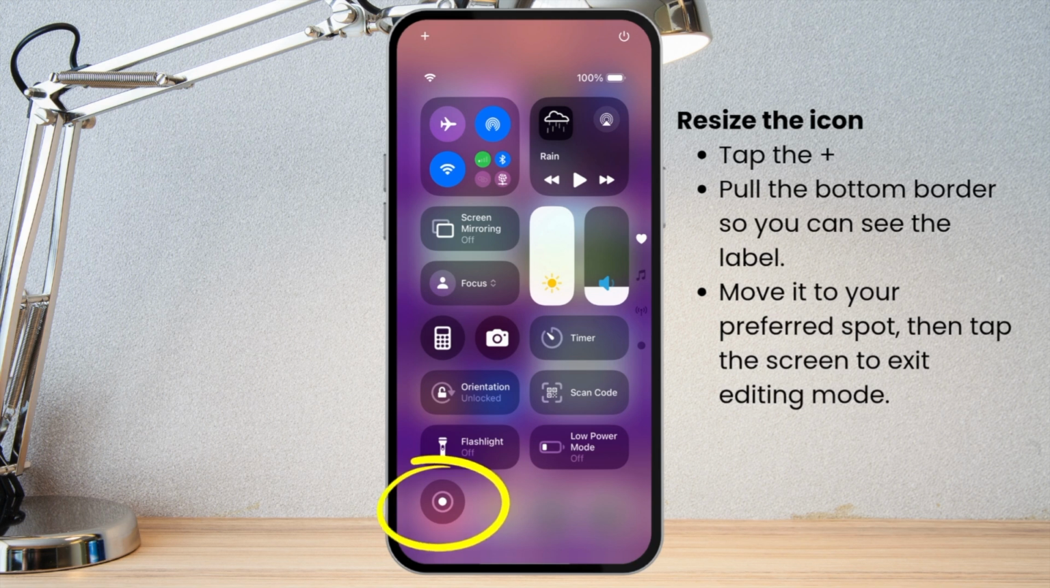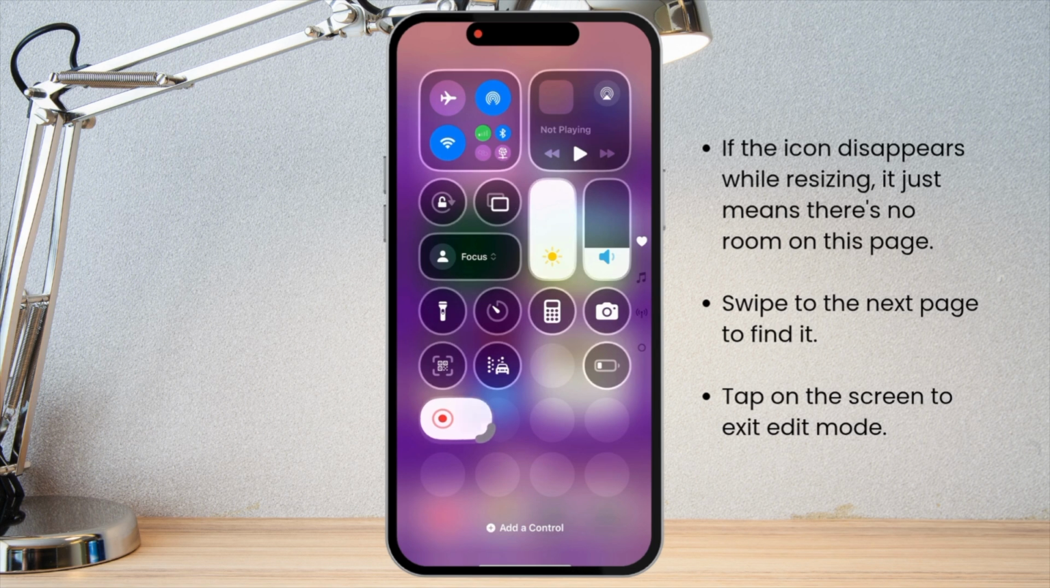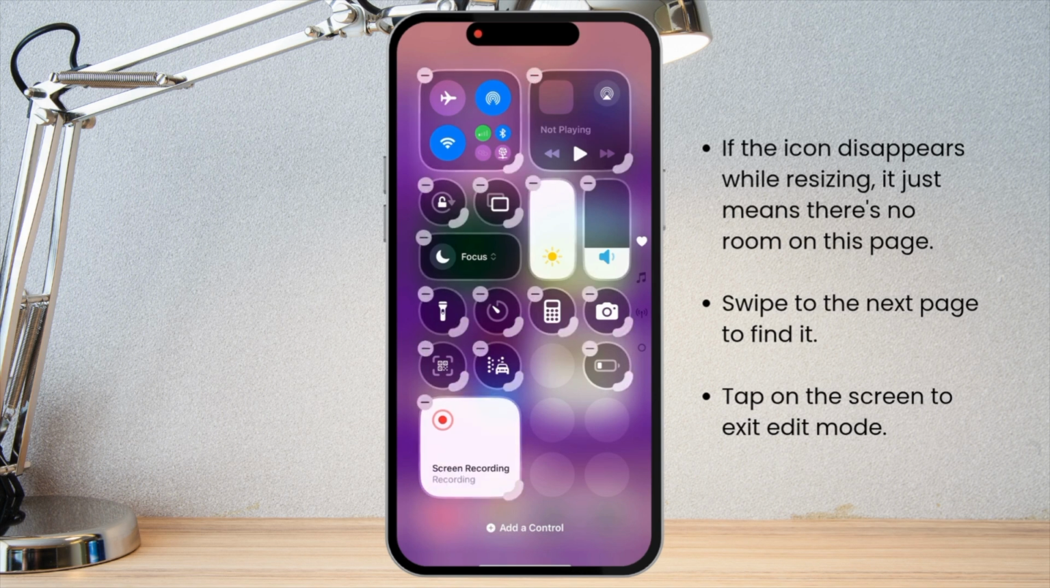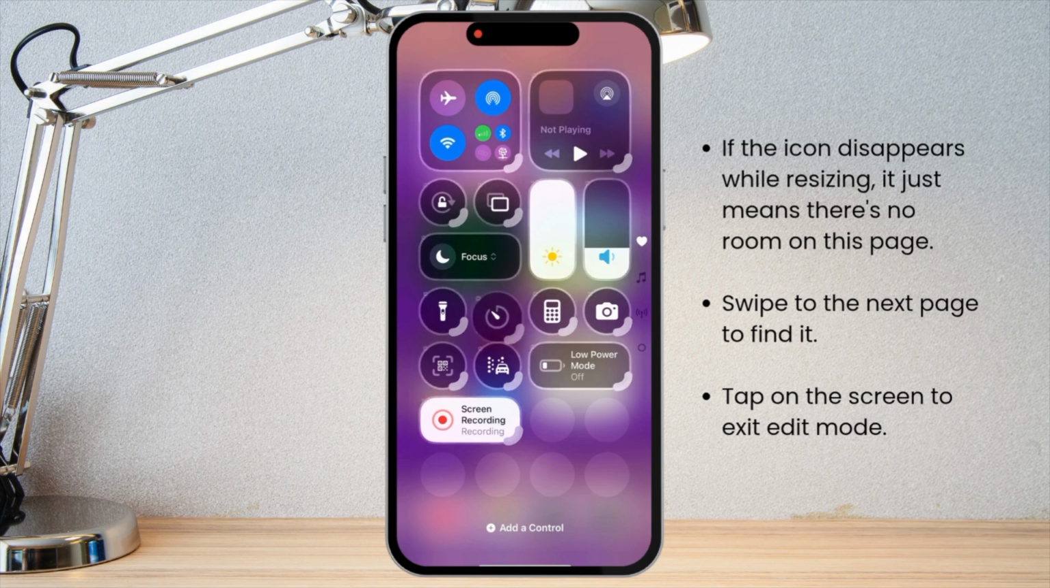So now we have it in the toolbox, but just looking at it, you might not know what it's for. So we're going to expand the border of the box so you can see the label. So we're going to tap the plus at the top left again. And when you see the bottom border, just tap on that and pull it outward. Then you'll be able to see the name of the tool. The next time you open your control center to use it, you'll know what it's for. Once you have it big enough that you can see the label, just tap on your screen to exit the edit mode.